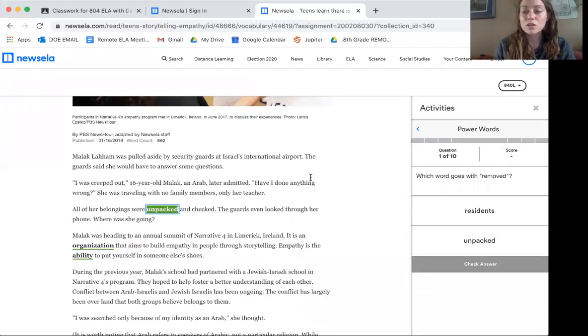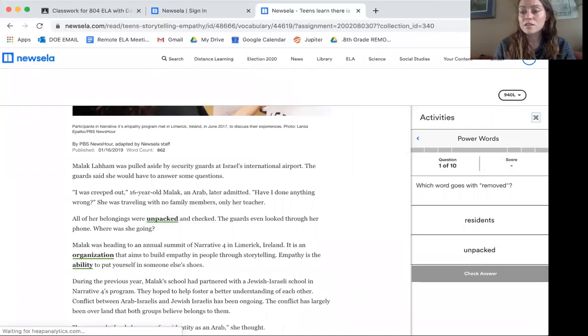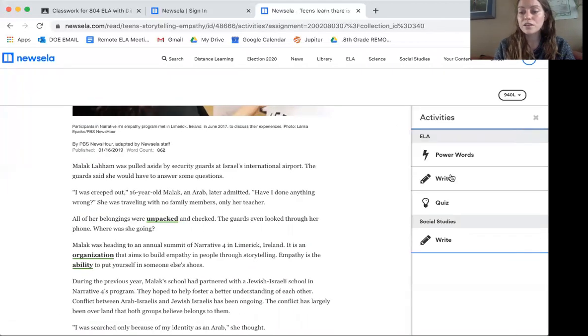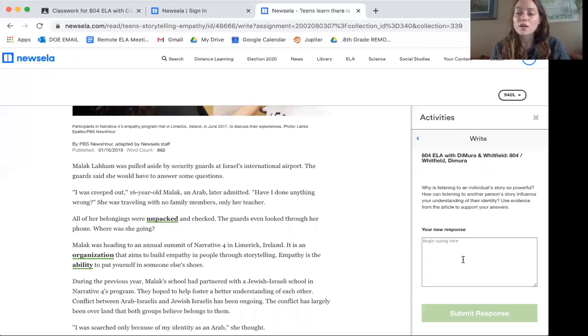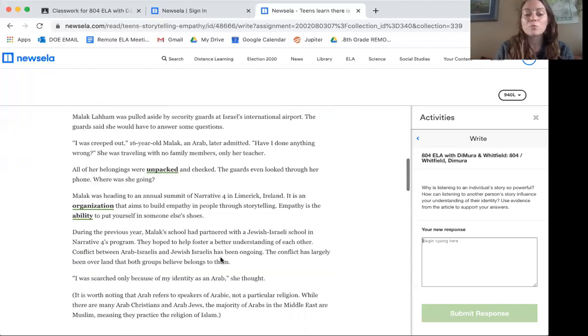Okay, so the last thing you want to do is you want to go into where it says activities and where it says write, and you want to answer the question in a short response format. So today's question is, why is listening to an individual story so powerful? How can listening to another person's story influence your understanding of their identity? Use evidence from the article to support your answers. So you want to come up with a clear inference, like a regular short response, and then you want to go back into the article and copy and paste or paraphrase your evidence that goes along with it. Then you can hit submit response.